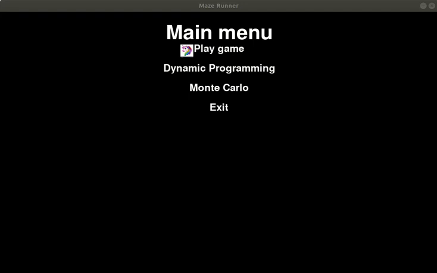First I'm going to show how the game works, then I'm going to show how to solve it with dynamic programming, and last we're going to look at the Monte Carlo solution. Hopefully I will add more solutions as I learn more about reinforcement learning.